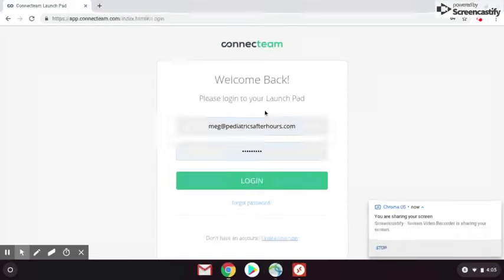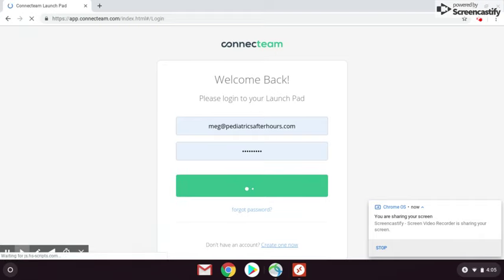So you've just received an email from Connect Team inviting you to join the Launchpad, which you'll log in with a password that you'll create once you receive it. You'll go to connectteam, spelled with 1t.com, and it'll take you right to this page to log in. So go ahead and log in.